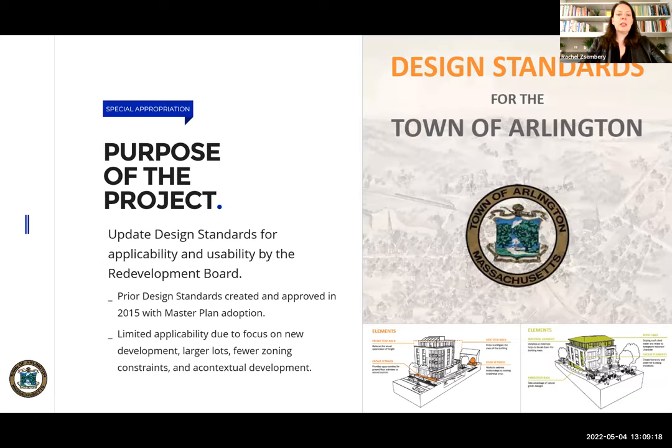The purpose of this appropriation is to update the existing design standards for commercial and industrial uses for applicability and usability by the Redevelopment Board. Prior design standards were created and approved in 2015 with the adoption of the master plan.